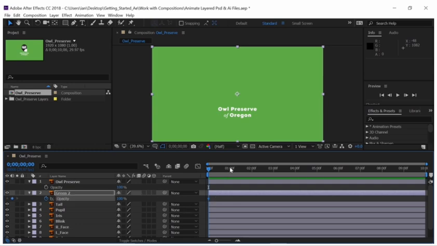I'll move my current time indicator down to 1 second on the timeline, and then I'll change the opacity setting from 100 to 0. And you notice if we scrub the current time indicator, it appears as though the owl is fading into the scene, when in fact we're actually just fading out the green layer that's above it.